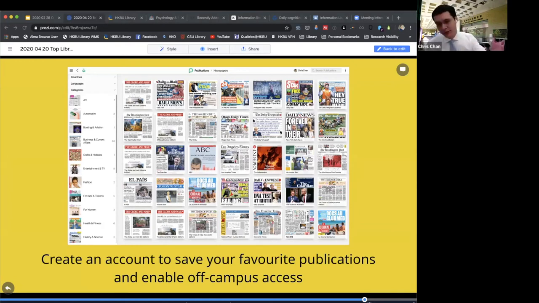And that allows you, similar to BrowZine, to really save your favorite publications. But it's also really important to have your account so that you can enable the off-campus access without going through the library every time. Off-campus access is a little tricky for PressReader, so I will go through it step by step.